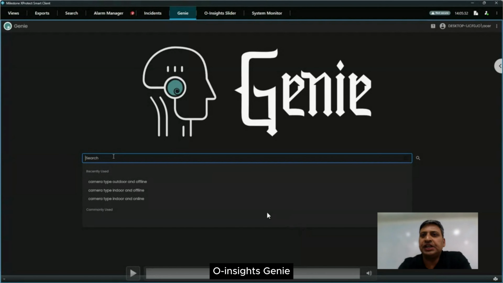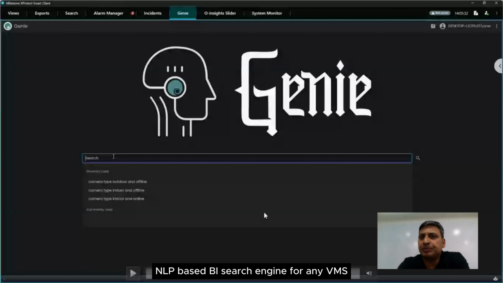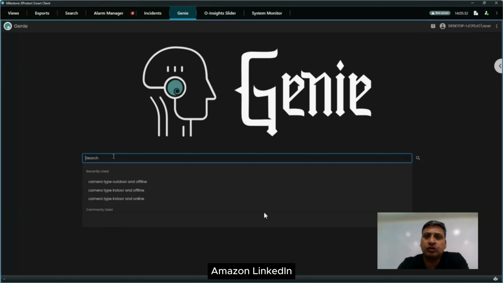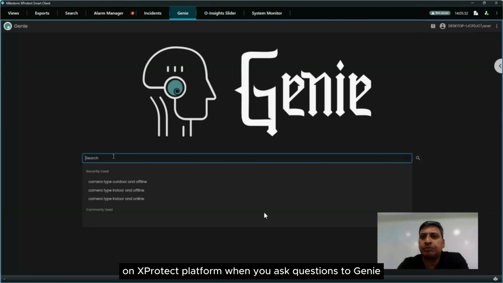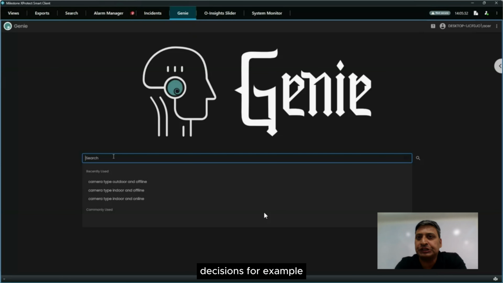OInsight's Genie is the world's first NLP-based BI search engine for any VMS. As human beings, we tend to search on Google, Amazon, LinkedIn to get relevant and timely information. On the XProtect platform, when you ask questions to Genie, it gives you accurate information within seconds, which helps users to take swift and accurate business decisions.